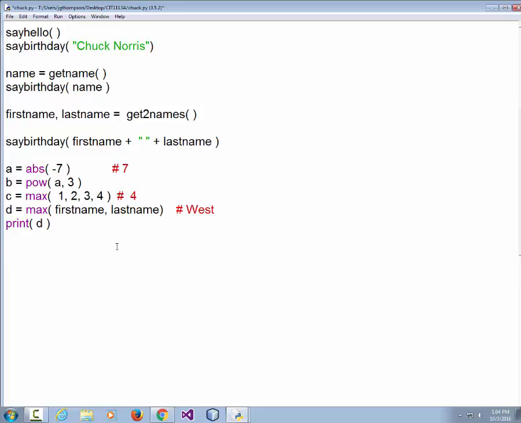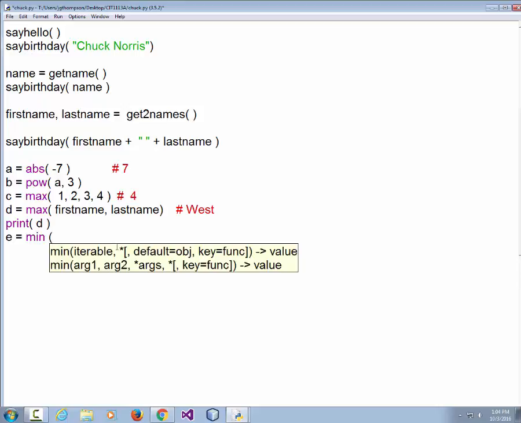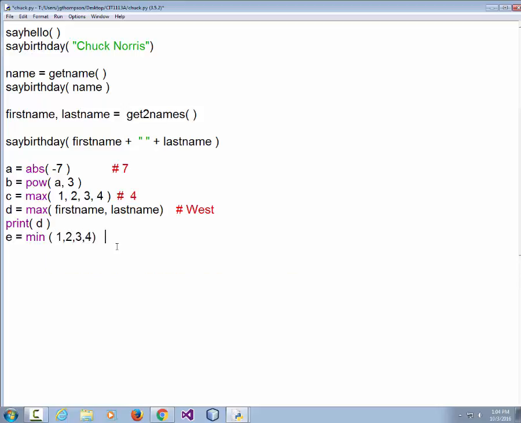There's also a min. So if we did min on first name and last name, we'd get Kanye. So if we do minimum on 1, 2, 3, 4, it's going to equal a 1. If we do a minimum on first name, last name, it'll return Kanye because Kanye comes before West.